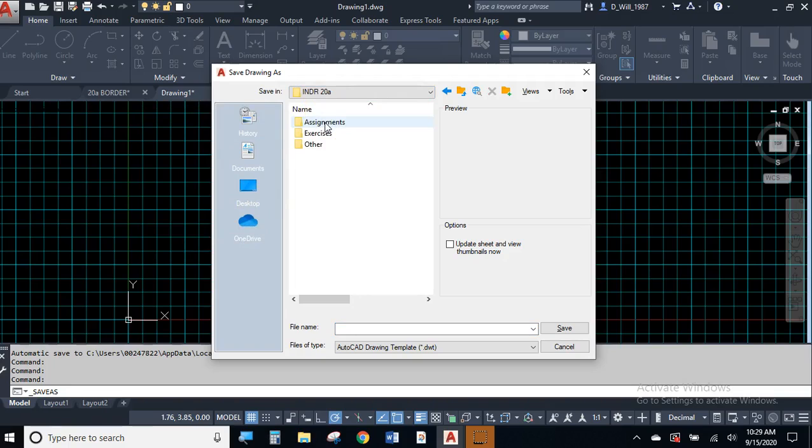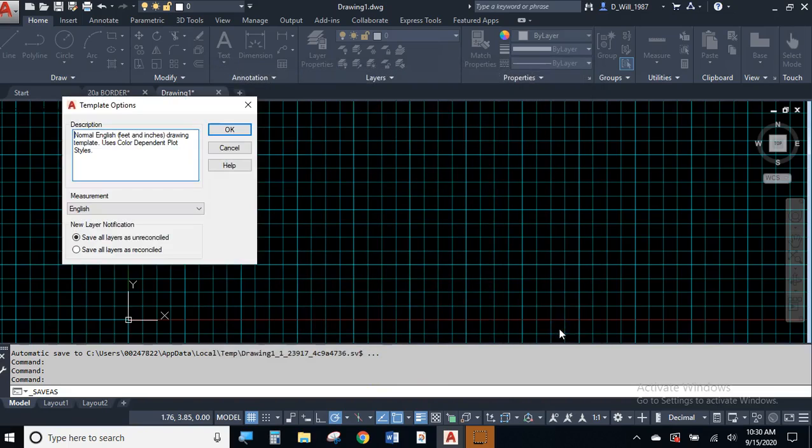And I'm trying to use OneDrive, so I'm going to go to my OneDrive, into my 28 folder, into my assignment folder. And this isn't really an assignment. This should be something that we can get to right away from our 28 folder. So let's put it in the 28 folder. Okay, and we're going to call it 20A template. And then again, notice it's a DWT file that we're saving. Okay, and then you hit save.